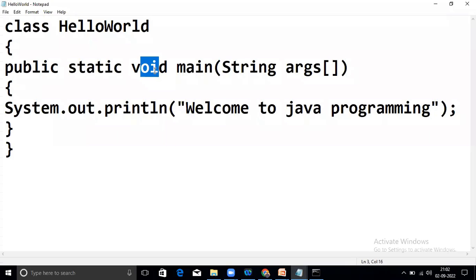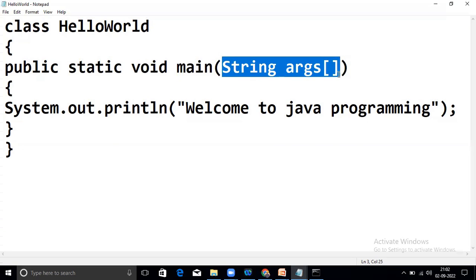Void means returns nothing. That means the main function does not return any value. That's why we have to keep the void keyword or void type before the main method. Then we have to write the main method. The parameter of the main method is String args.